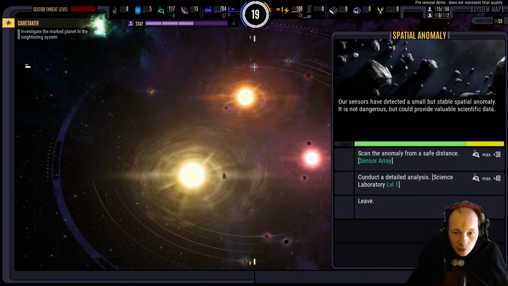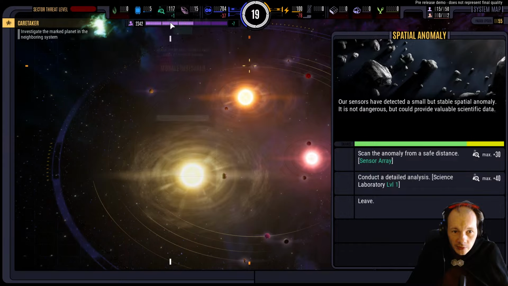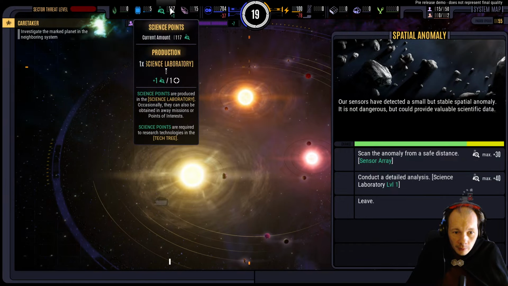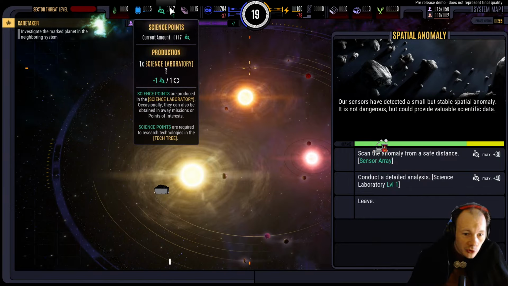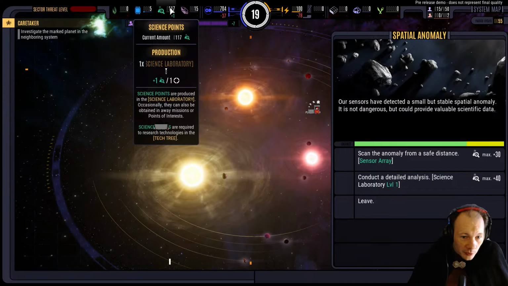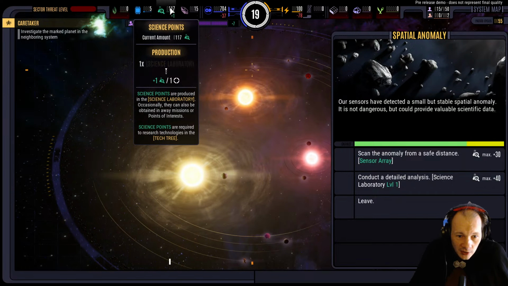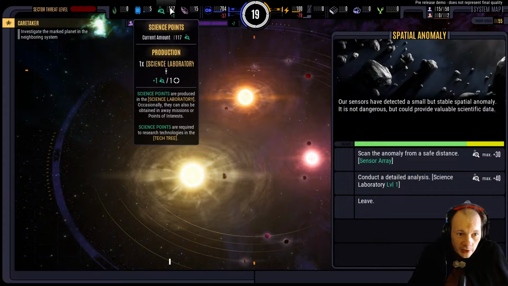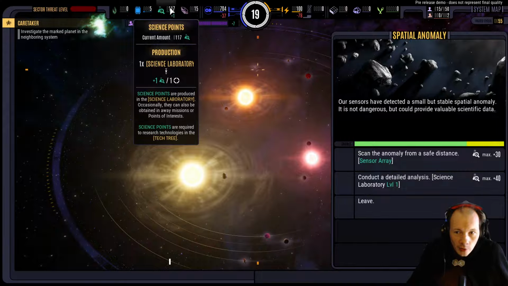And we're next to science. Maybe then we get to unlock... Science points are produced in the science laboratory. Occasionally they can also be obtained but in way-measurable points of interest. Required to research technology in the tech tree. I wish I knew how to get to the tech tree. Tech tree. Oh, you have 100 points here. I want to use those.